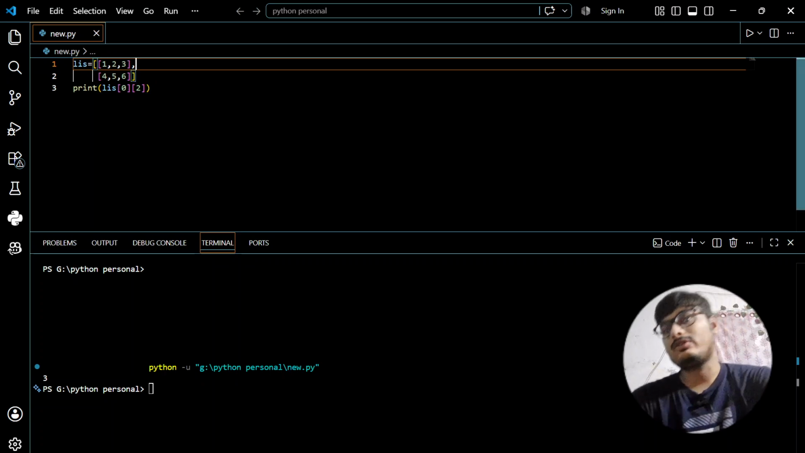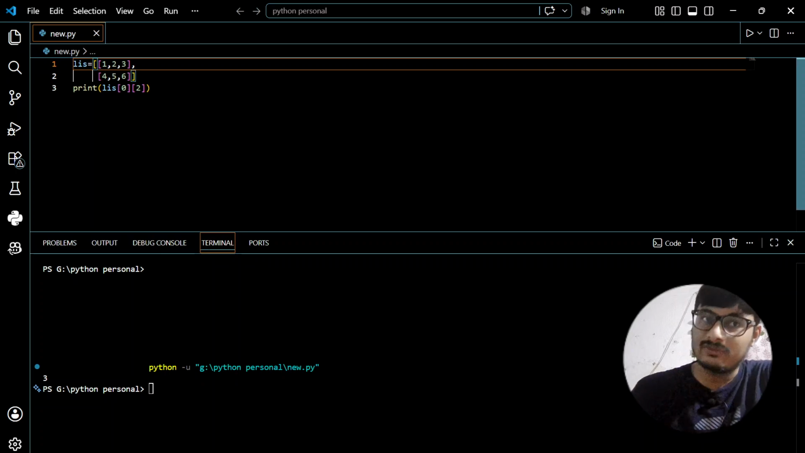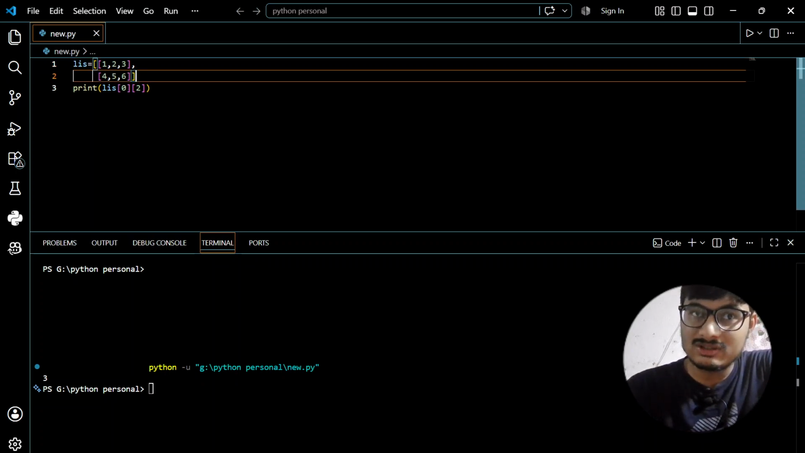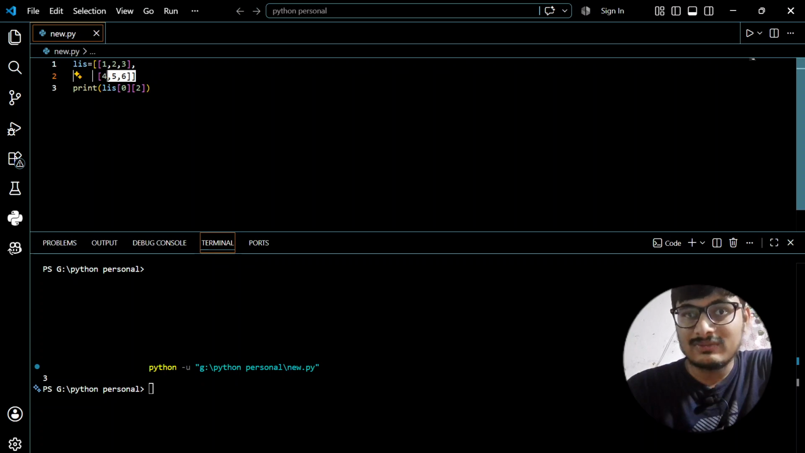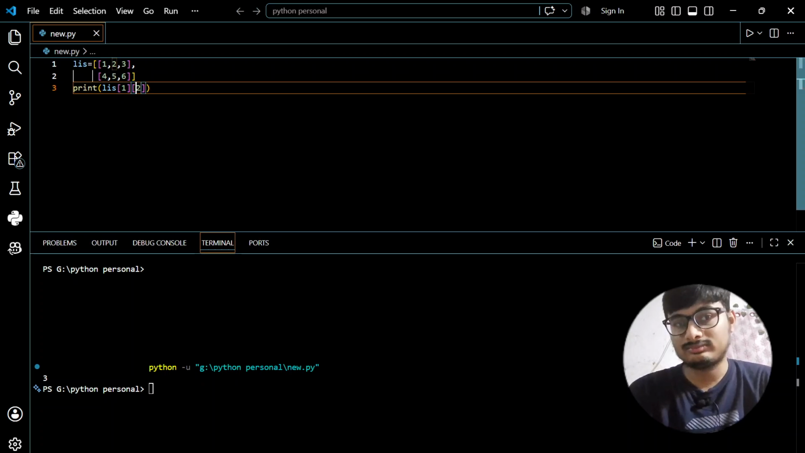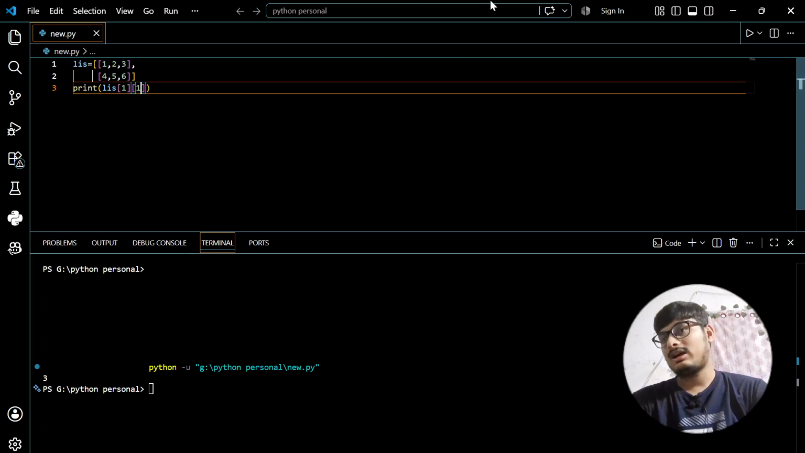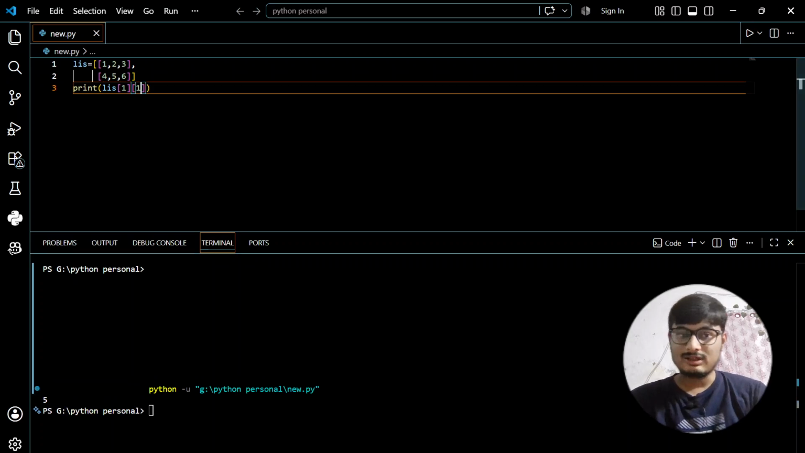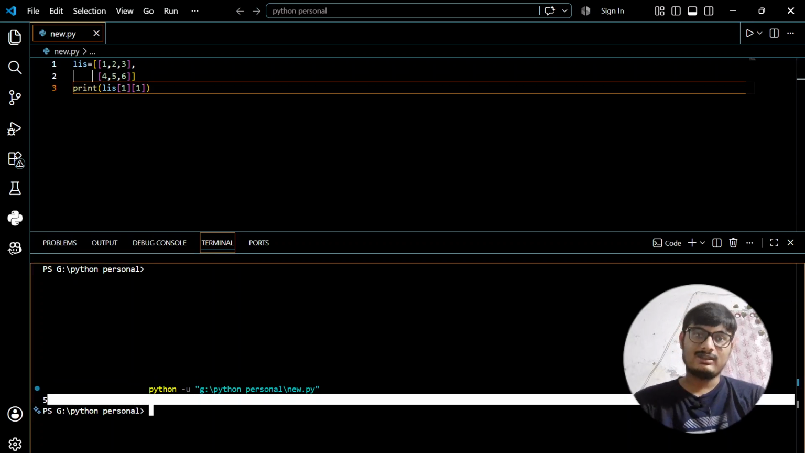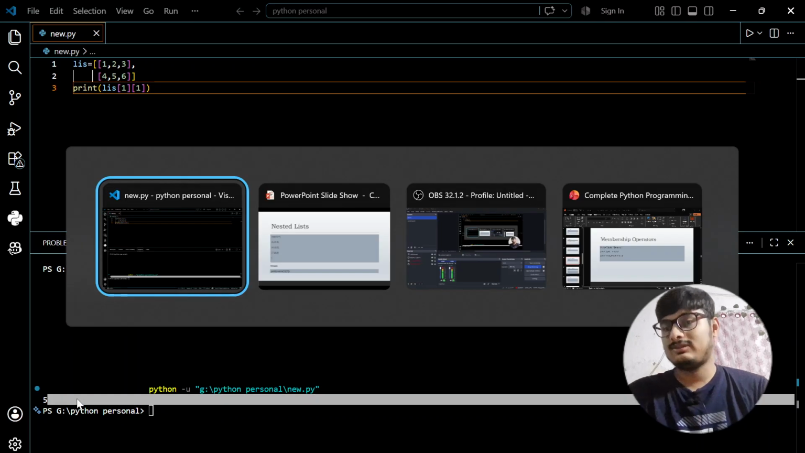Now suppose I have to print 5. So 5 is present in first row and first column. So I'm just going to enter 1 and 1. Now if I run this, I'm getting 5 as an output. I hope you understood this as well.